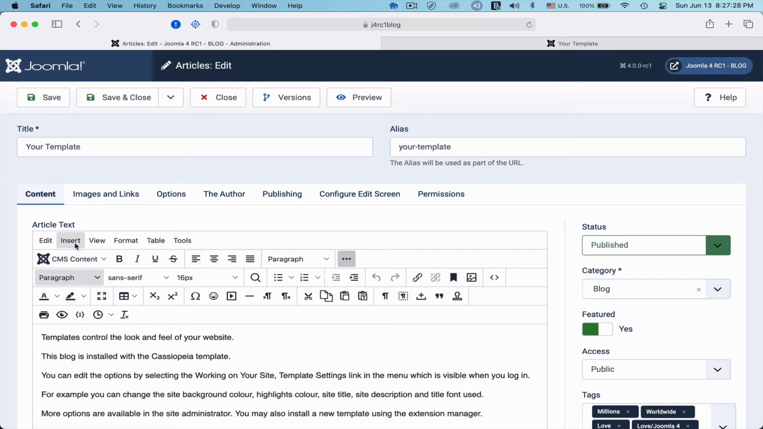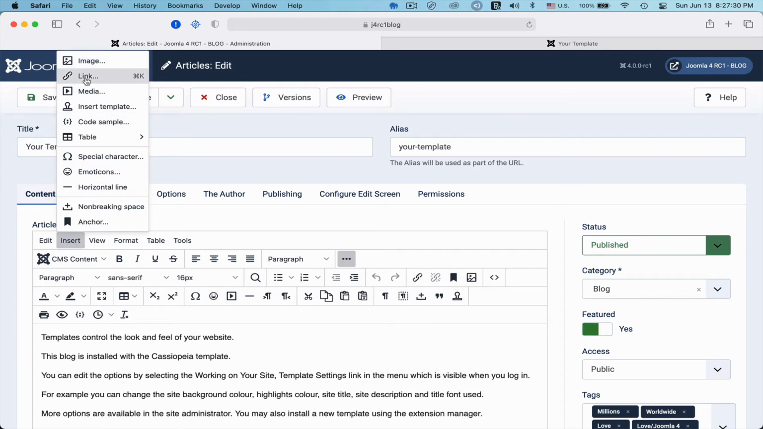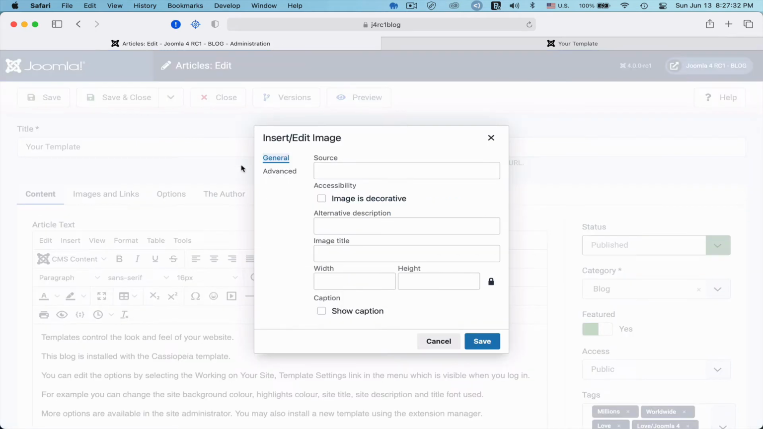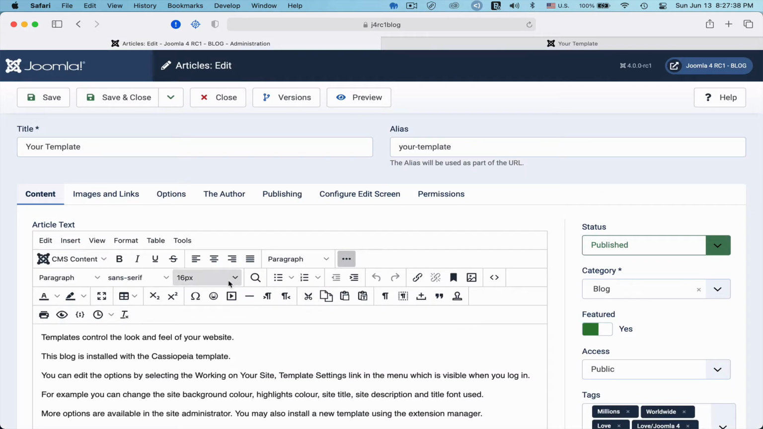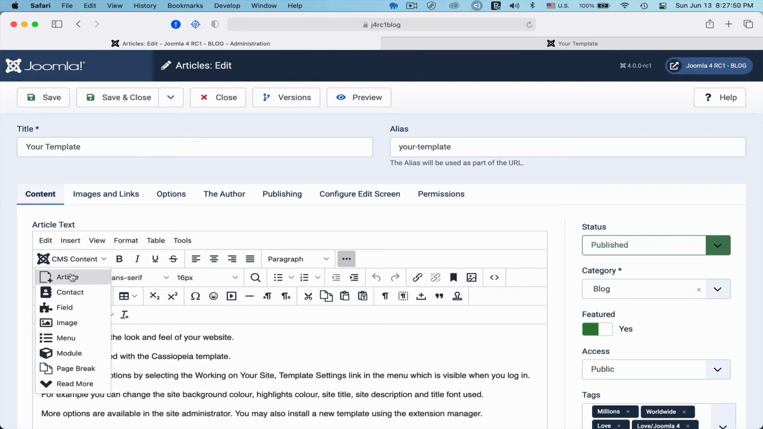Okay. So the editor has a couple of areas. You can do insert and actually insert an image here, but that opens this interface where you have to give the actual URL of the image. So you're not allowed to link easily to an image you've uploaded in your website area. But if you go here, the CMS content, you can insert articles, contacts, fields. That's going to be interesting, field, then article.